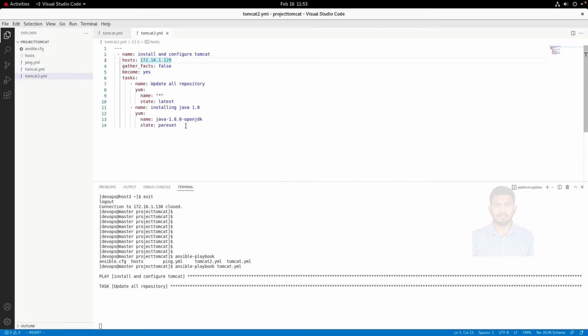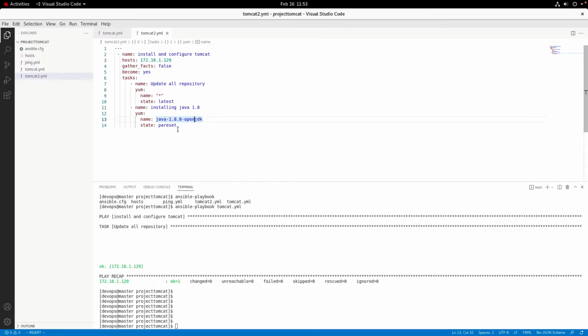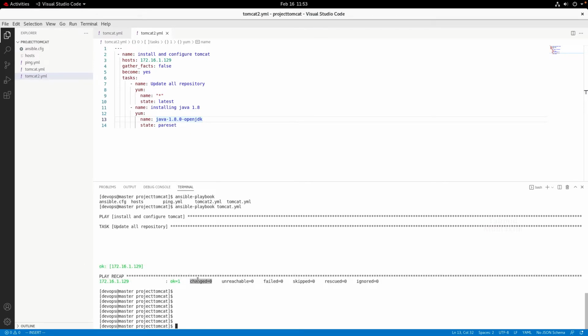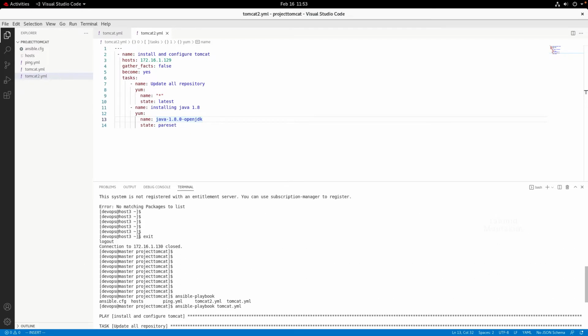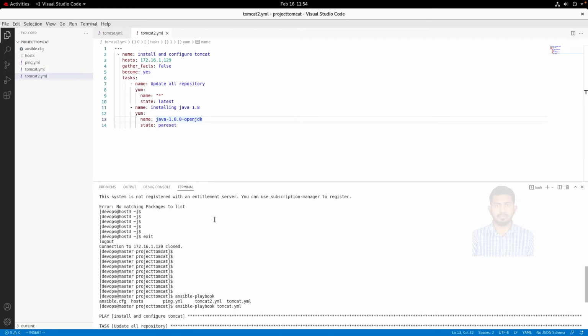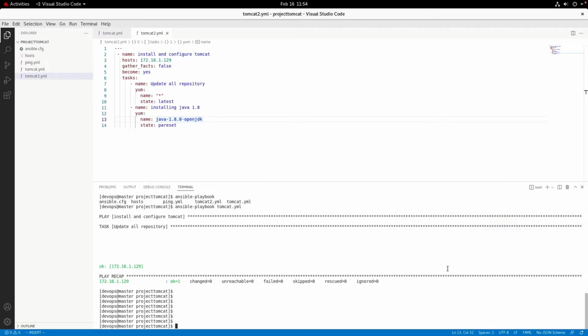Meanwhile, I have added another object here. See, it is successful. Now it is showing changes 0. In my previous example, if you go back, it was showing change 1. Now change is 0 because it is already updated. That's why it is showing change is 0.